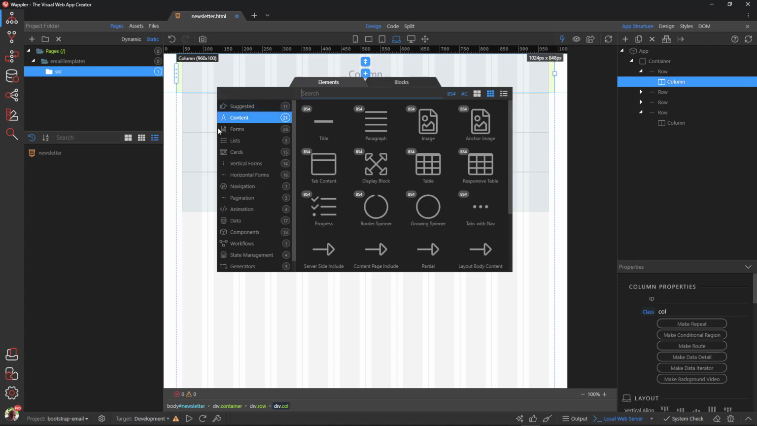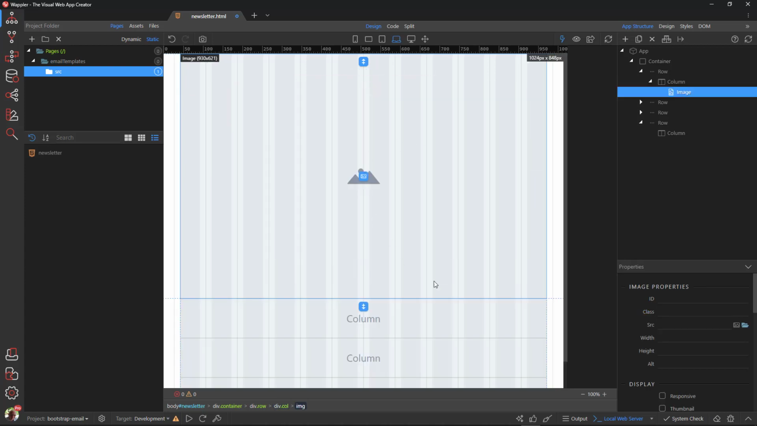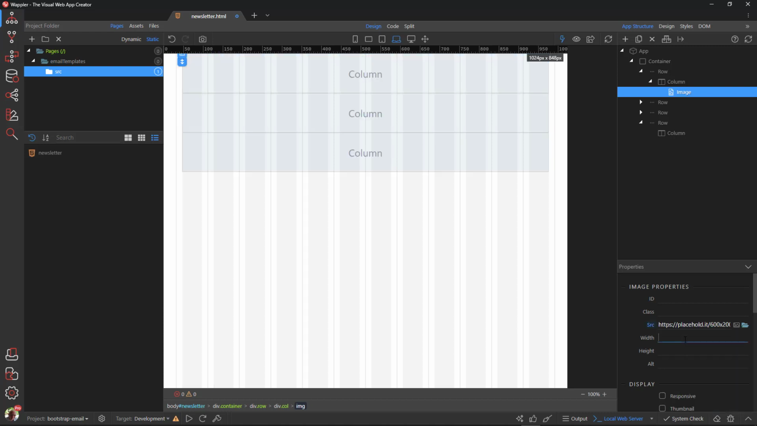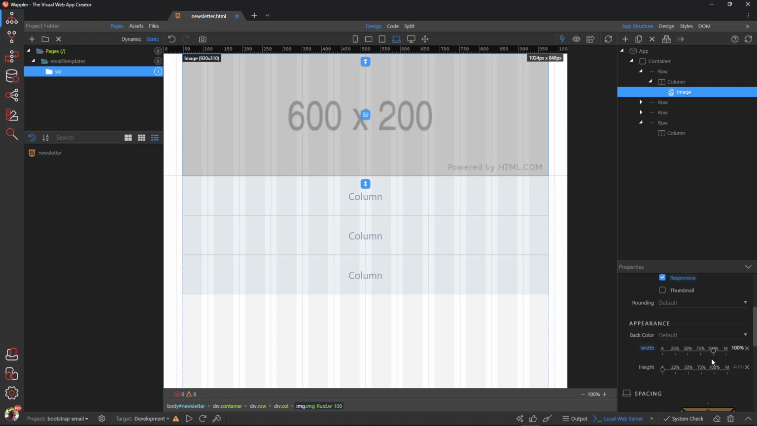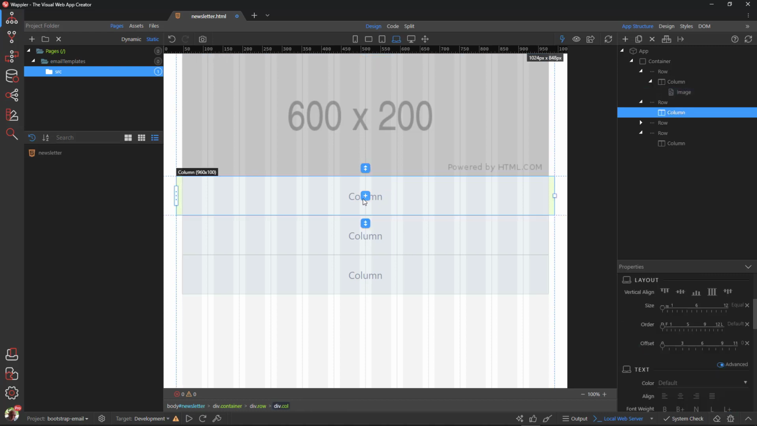For the heading, add an image. According to the documentation, we need to add width and height. We also make the image responsive and set the width to 100%. For the second row, duplicate the existing column and resize the columns.